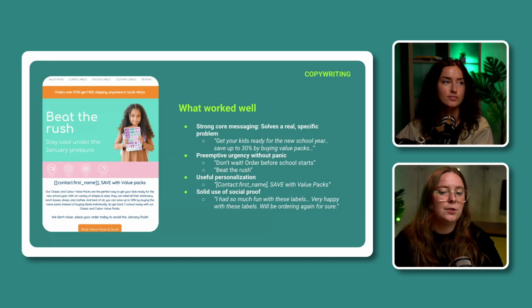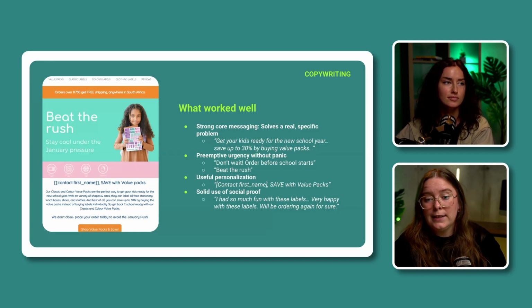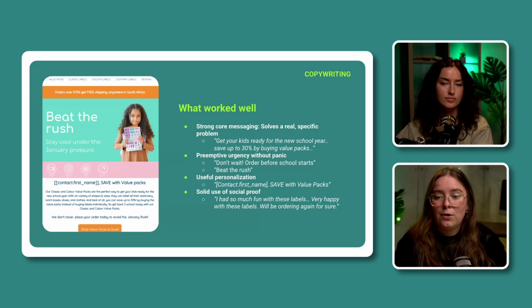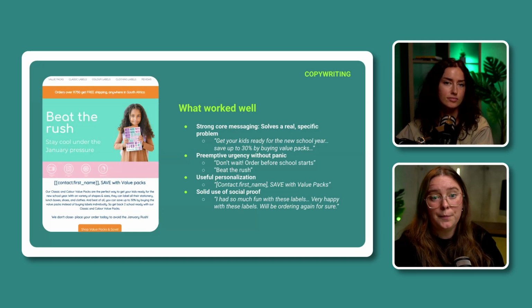And we have a solid use of social proof. So the customer review, it hits the emotional angle. It says, "I had so much fun with these labels, very happy with these labels. We'll be ordering again for sure." And it supports trust, satisfaction, and repeat behavior, all core buying signals. It could be even better, and I'll talk about it in the next slide, but it's doing really great work.